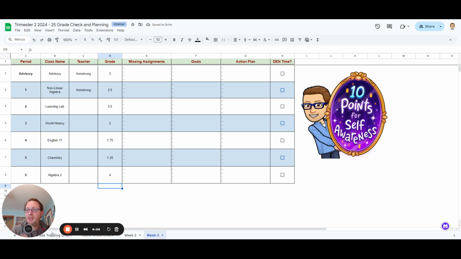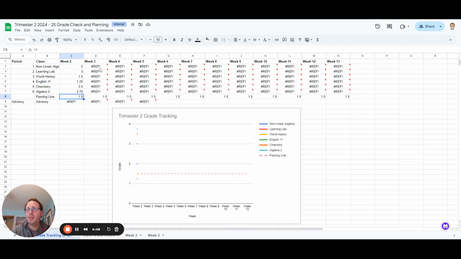Now when I go back to my grade tracking graph and I do that same little trick, now that I know week 3 exists, I can just click on that box and hit Enter, Enter, Enter, Enter. And it's filling in my grades. And you can see I went up with everything except I had a hard time in chemistry. And you can do that throughout the entire trimester, and you'll have a lovely graph just visually showing you how you've been doing over the entire trimester.